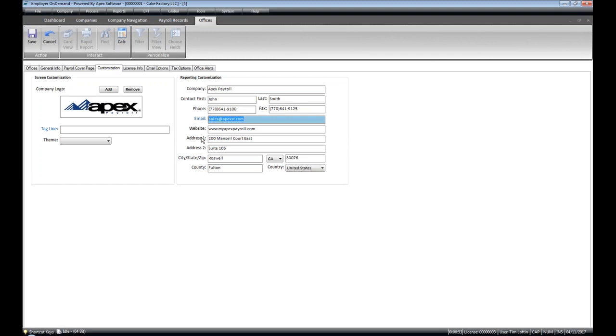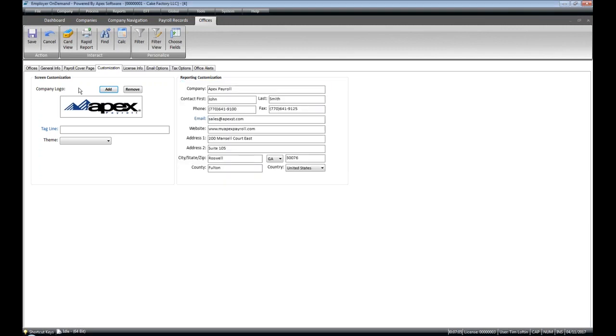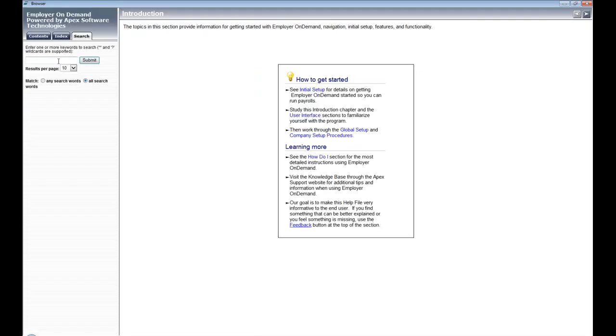Okay. On the left-hand side is where they would add in their logo, and they would typically just click on the add and drill down to where the logo is saved, open the logo, and then it would pull it in. The specifications for those logos are under the help files, under help, online help, and then go to the search tab and go to logos.